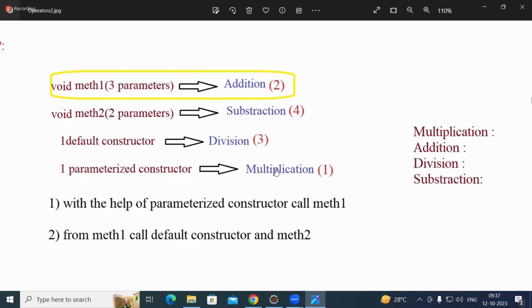Method 1 should perform addition operation. Whenever you are calling method 1, my output should be addition and what is the value? Addition value. You simply need to perform addition operation in method 1 and you should print the result. In method 2, you need to perform subtraction operation and you should print the result. Result means directly not number. You need to print subtraction and the result. Addition and the result. Are you understanding the point, guys?